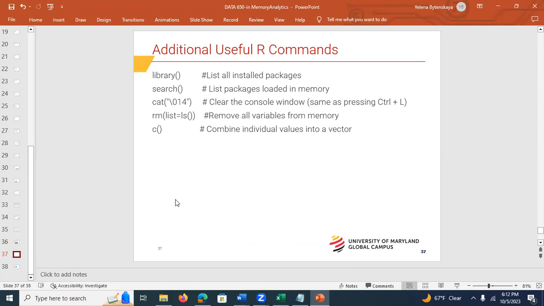Those are some useful R commands. Library is going to show you the list of installed packages. Search is going to show the packages that you have in memory, right? This command is going to clear the console window. This will remove all variables, or everything, from memory. And c is the combine command. Just remember this. It will combine the specified values into a vector, okay?